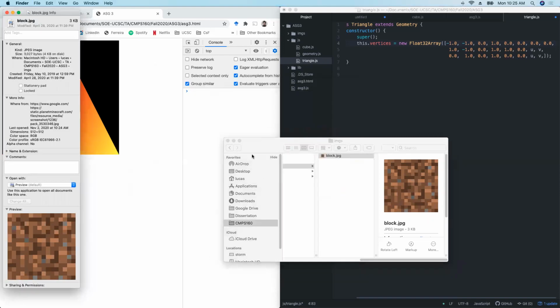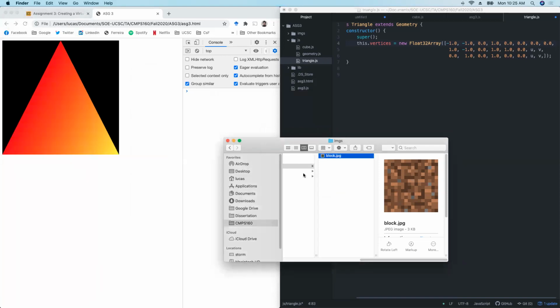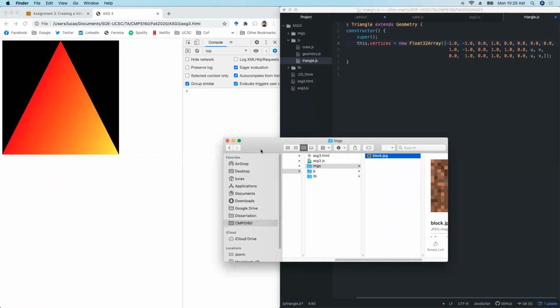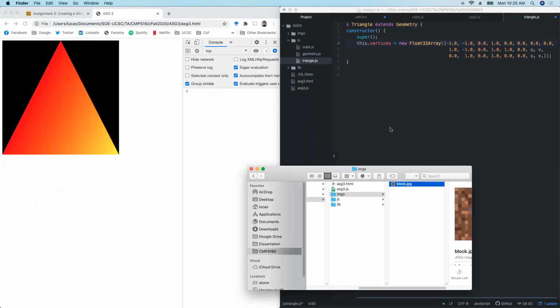Let me see if I can get this number. Yeah, this is 512 by 512, the dimension of this image. Okay. All right, I think we can get started. We have everything to start.